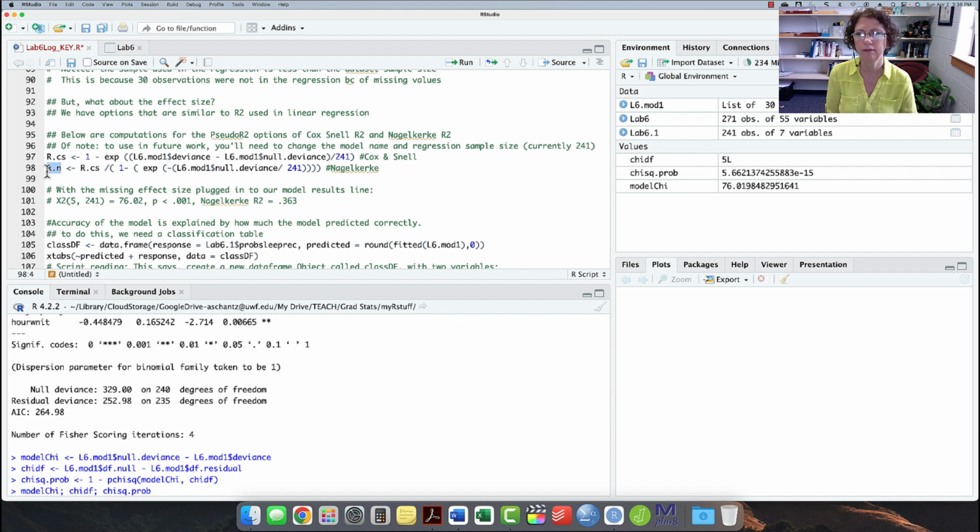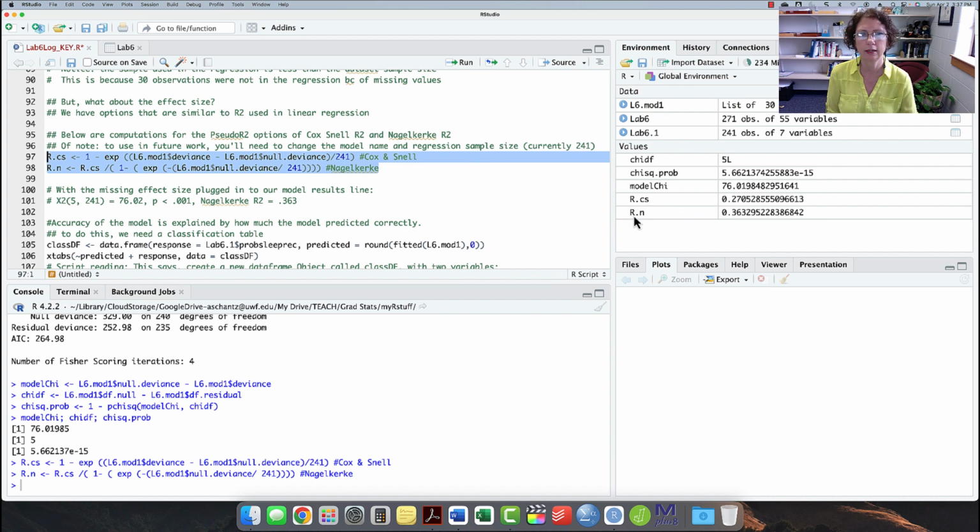So this would be a new thing in the environment called R.n, taking what we already just computed and then taking 1 minus, then the within the parentheses there. So two different ways of calculating pseudo R-squared, and we don't need to go through all the math theory on that, but that's why I leave you the information here so that you can use it. Now, if you do use these equations in future work, you're going to need to change the information to where it matches your model, like the name of your model and the sample size in your regression. So watch out for those. I'll go ahead and run these. And I have 2 new items here in the environment, including the pseudo R-squared of Nagelkerke.